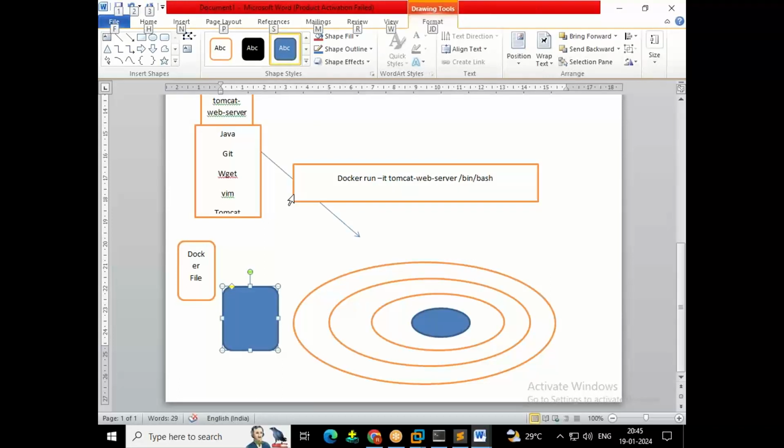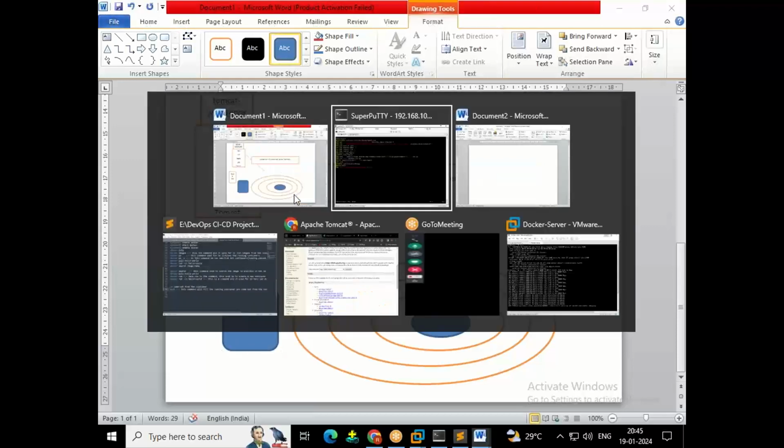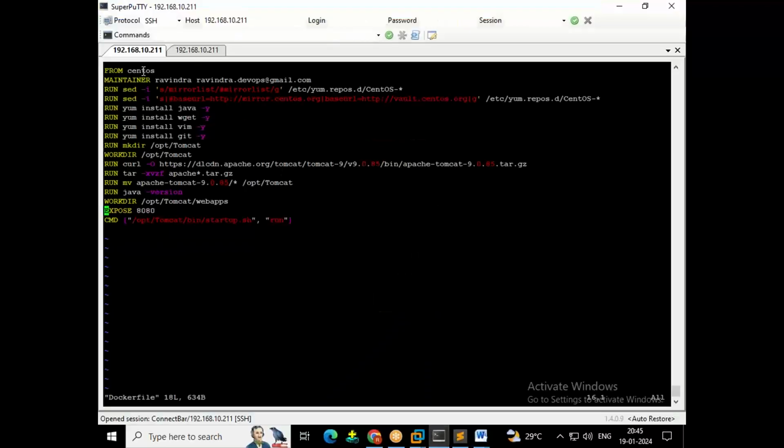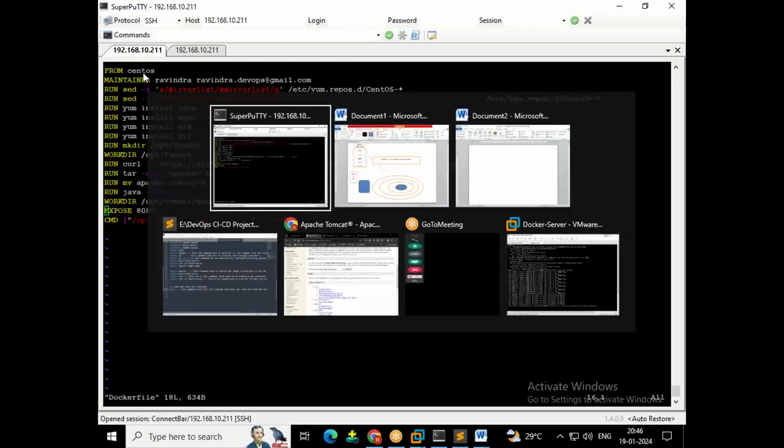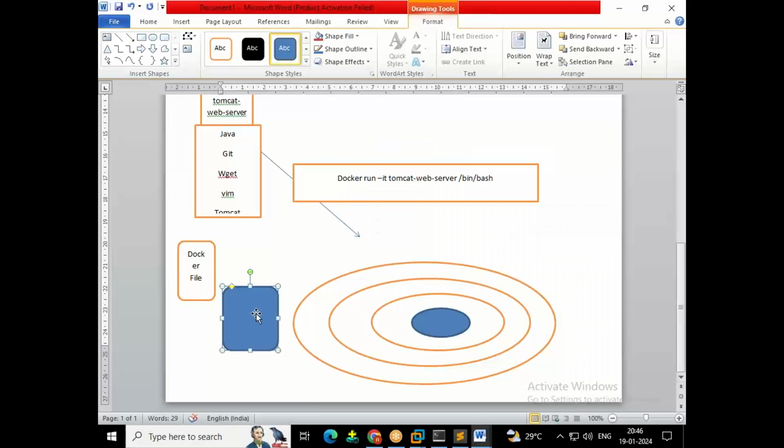Docker will create one empty container itself. Docker itself will create one empty container with this OS. It will download the OS image. After that, Docker itself will create one container on this OS, an empty container. Then the cursor comes into this container.